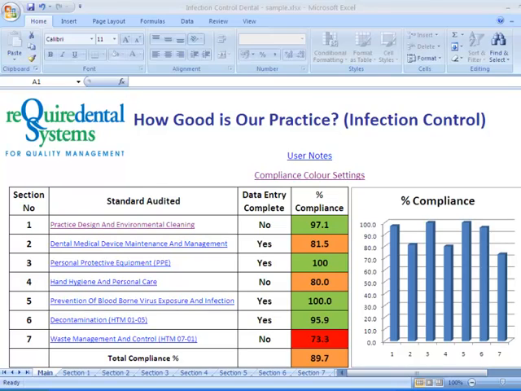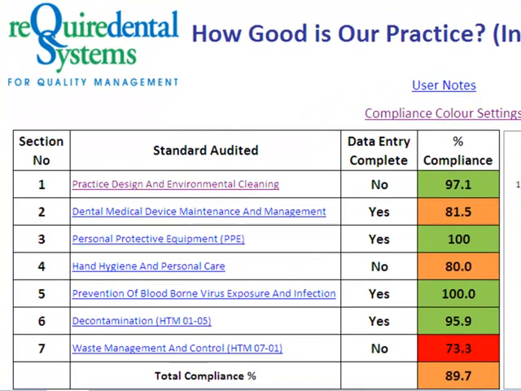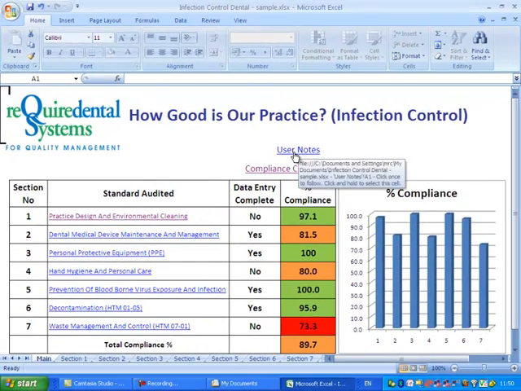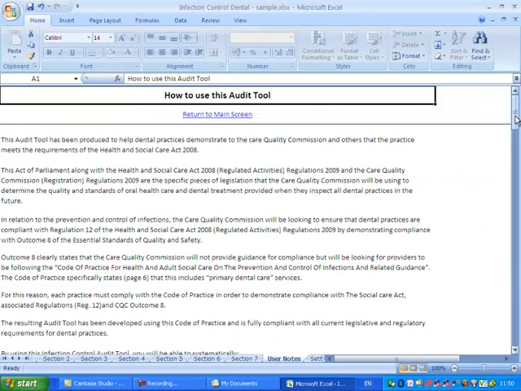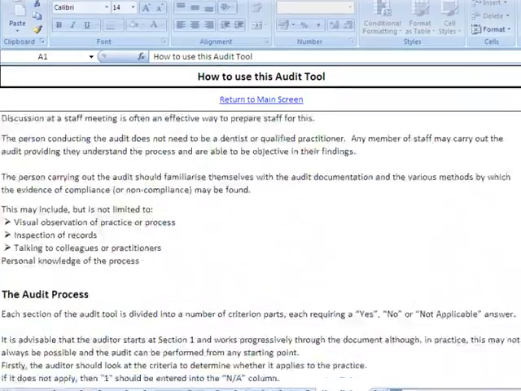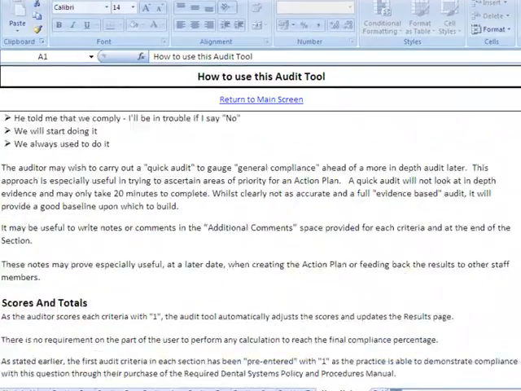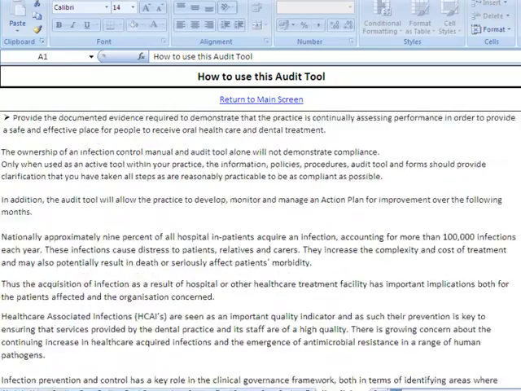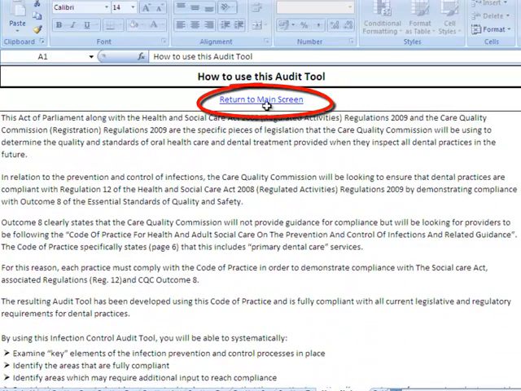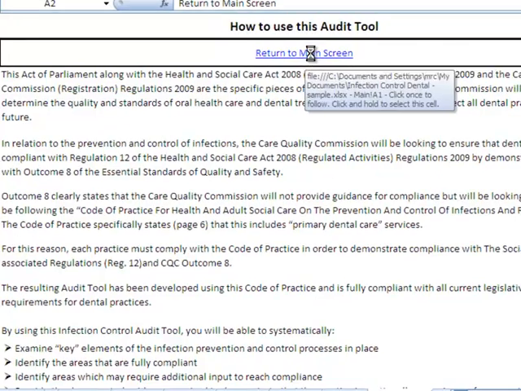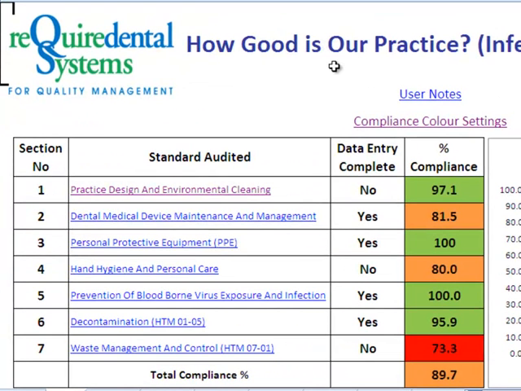Let's have a look then at how we actually use this. Anything on the screen which is underlined is a link, and by clicking on that link it will take you to another screen of the software. So if we go to the user notes here, click on that, and it takes us to a page of notes which gives us information on how to use this compliance measurement audit tool. On every one of the screens there will be a link to take you back to the main screen, and when we click on that, it takes us back there.